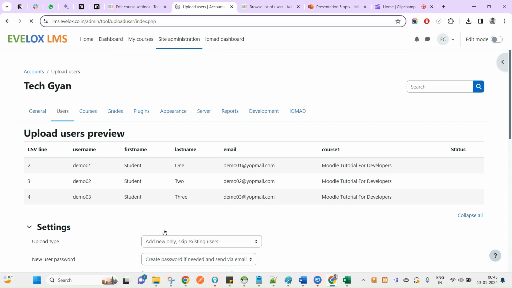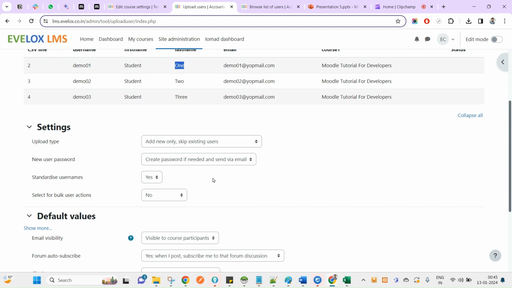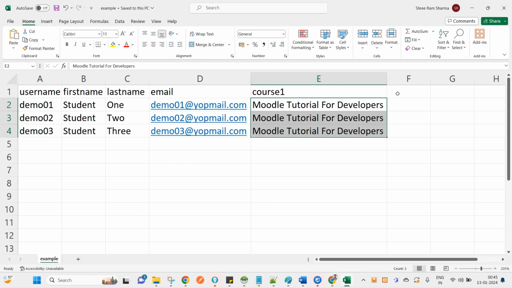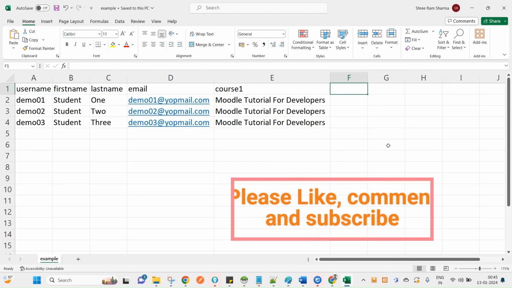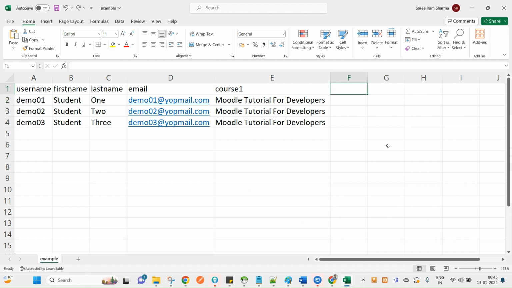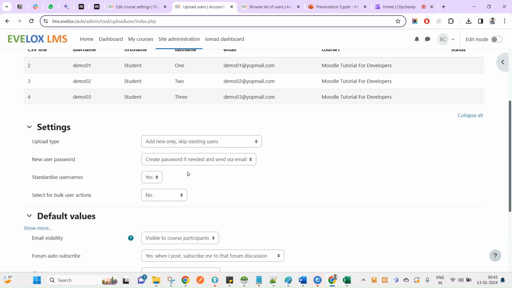Now click on Upload. Before uploading, it will give you a preview so that you can verify the information. In case there are any junk characters, you can modify them and then move ahead. Create a new password if needed and send. But in case you want to add the password here for each and every record, you can also do that. You can specify the password here. Okay, but in my case, I am not specifying that.